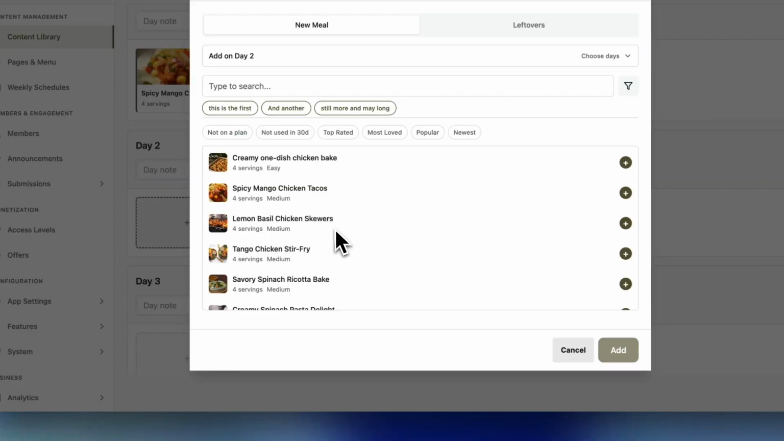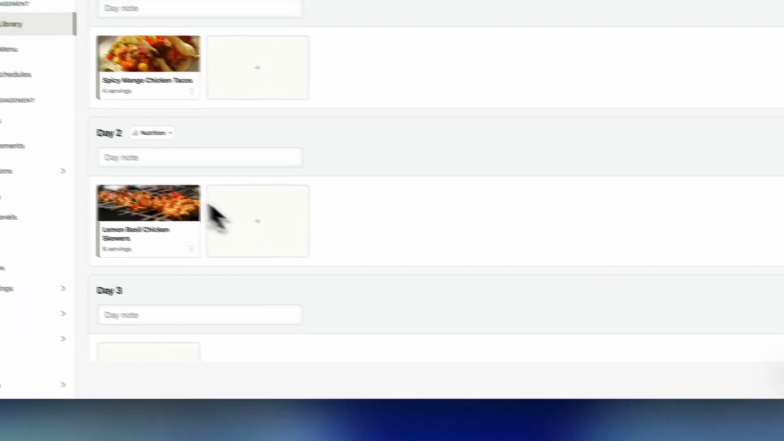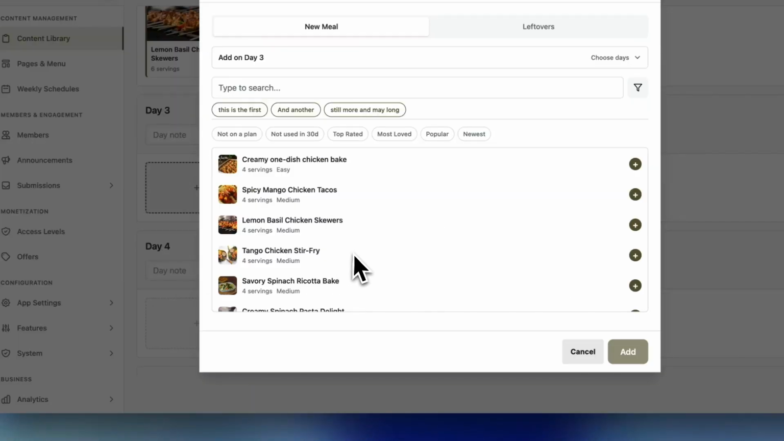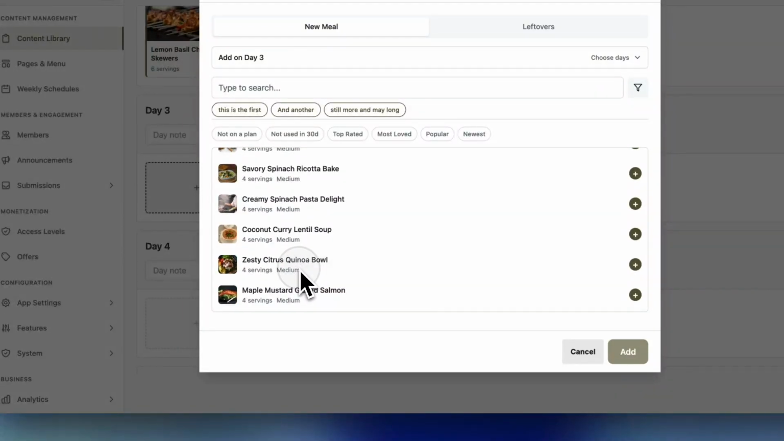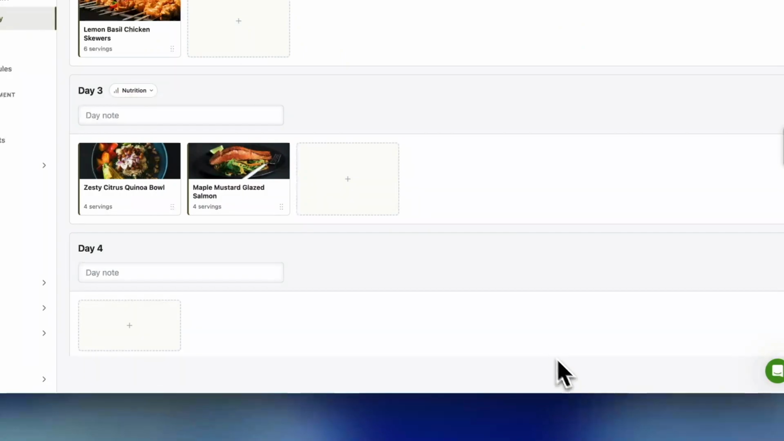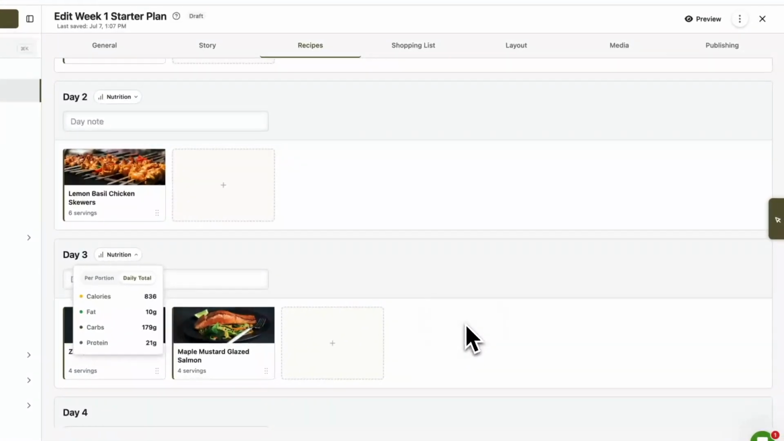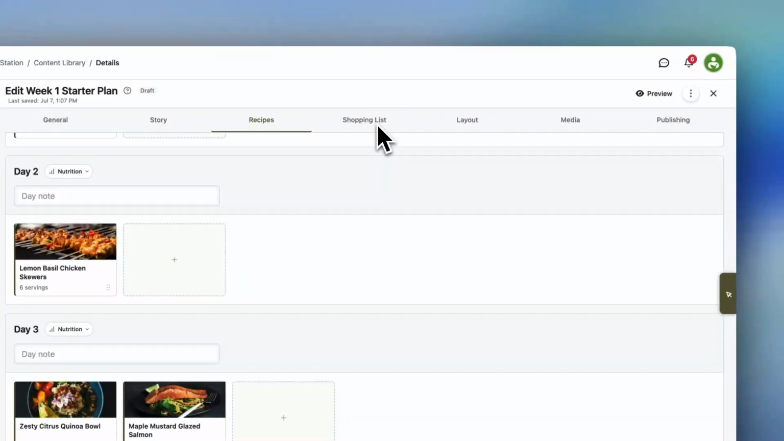If you want, you can change the number of servings from the original recipe. And if you want to add multiple recipes to one day, that's easy too. The nutrition is calculated for each day, both by the portion and the daily total.